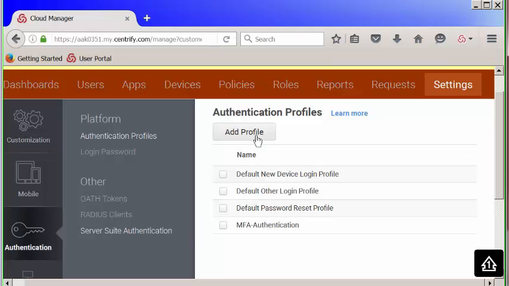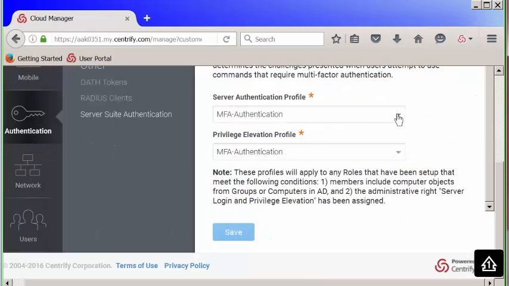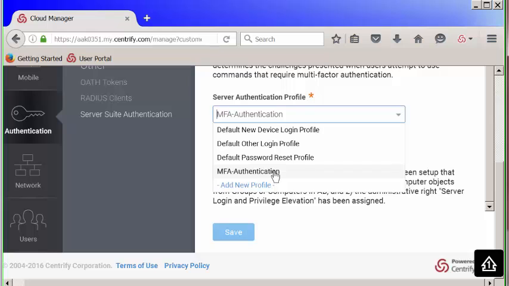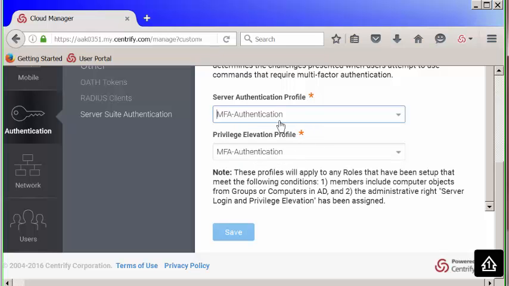Once you've created the profile, what you need to do is come down to the Server Suite Authentication. You can click on the drop-down box and select the profile that you want to use. Also do the same for the Privilege Elevation profile. Once you've done that, click Save.